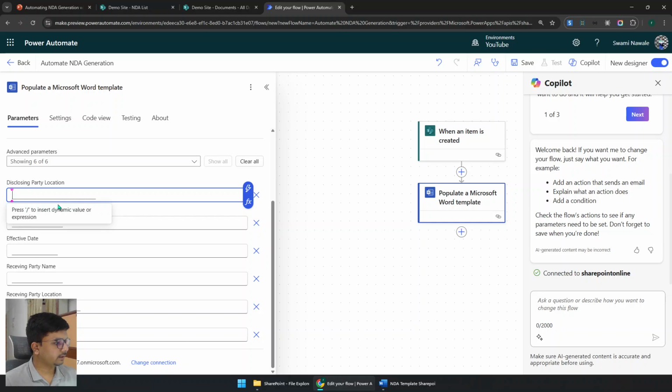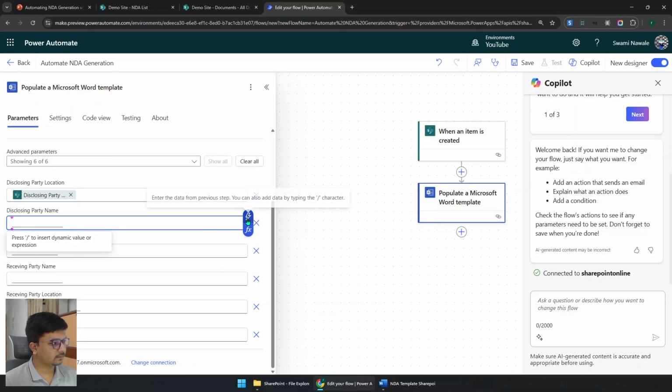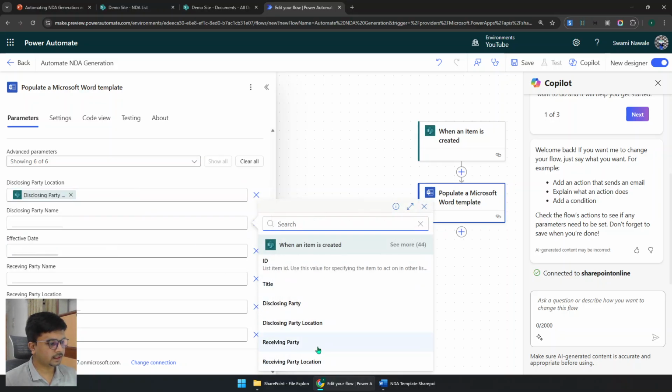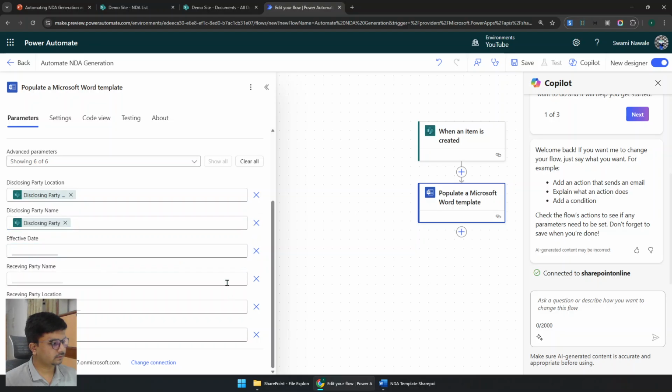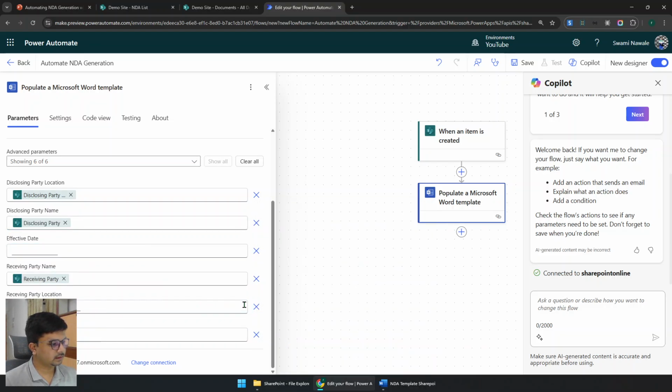I will select the first field, disclosure party location, and this is the column from my SharePoint list, disclosing party location. I will map everything. Then disclosing party. For the receiving party name, I will select receiving party and the location of that receiving party.